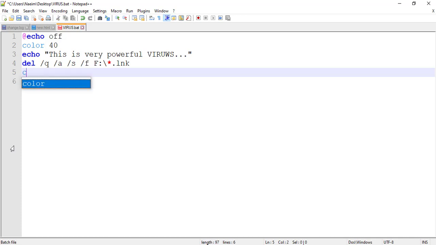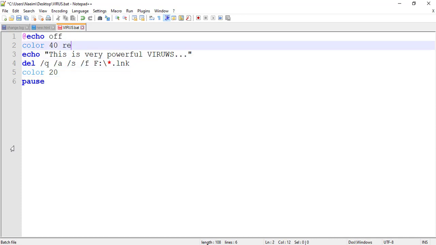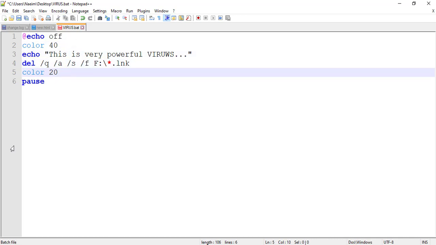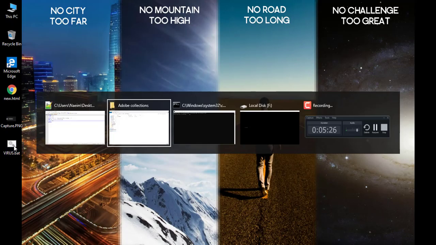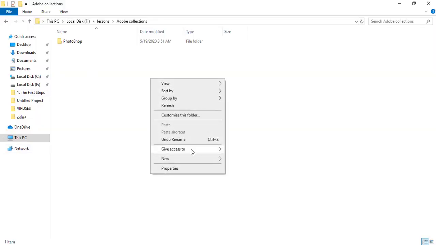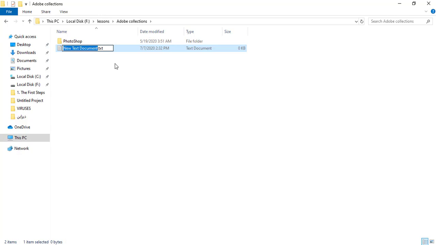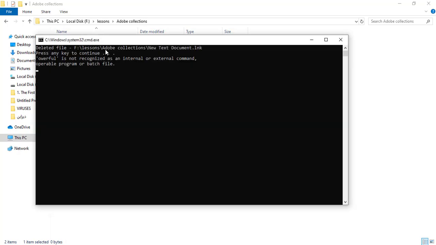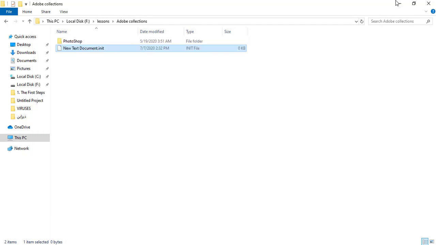For example, and here I want to set color 20, okay. Color 20, this color is red, and this color is green. In here, see guys, I want to save it, and I want to make a file by the extension of, for example, which extension, every extension you want, you can set. For example, I want to set init. This extension is also like a virus extension, and I want to delete it.